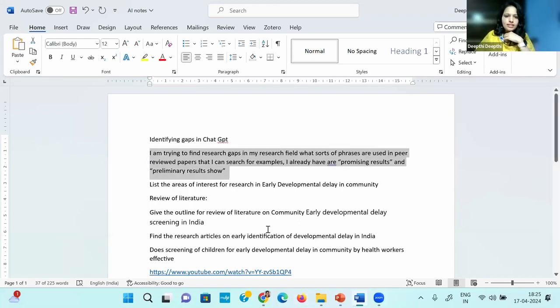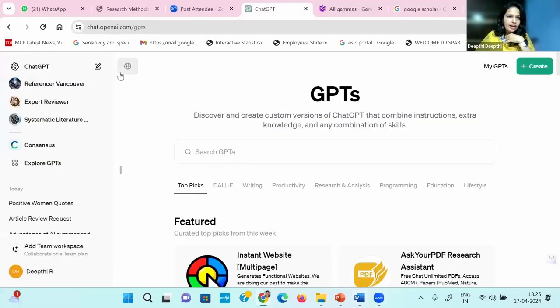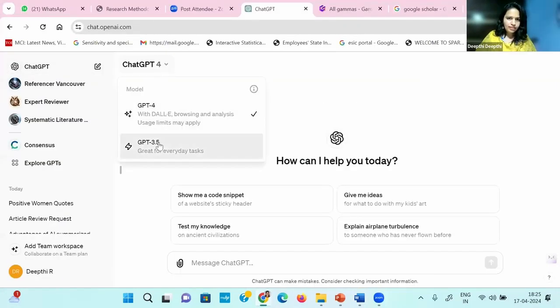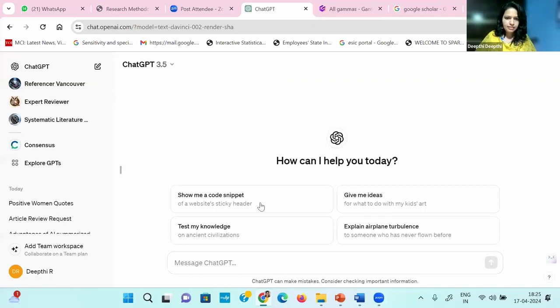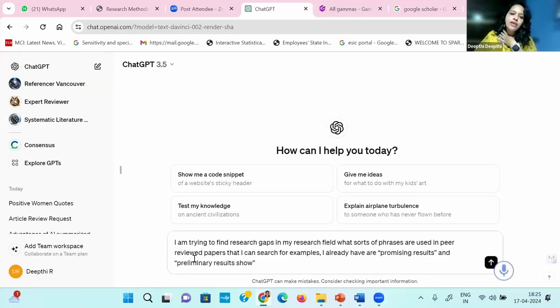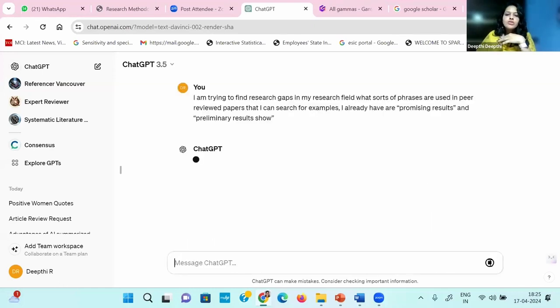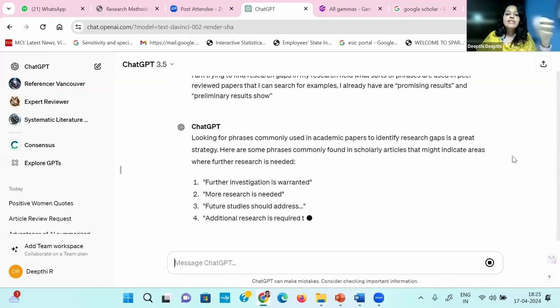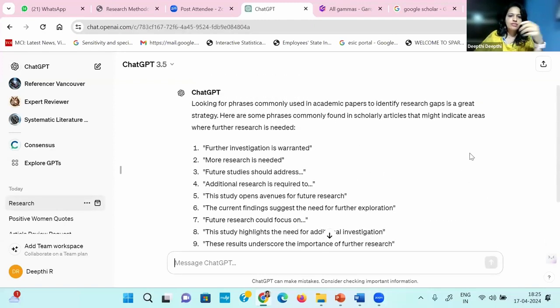What I can do is go to ChatGPT. I'll go for the regular 3.5 ChatGPT, and I'm going to type, "I'm trying to find the research gap in my research field. What sorts of phrases are used in peer-reviewed papers that I can search? For example, I already have 'promising results' and 'preliminary results show.'" When I put this command, it gives me a lot of phrases, like "Further investigation is warranted," "More research is needed," and "Further study should address."